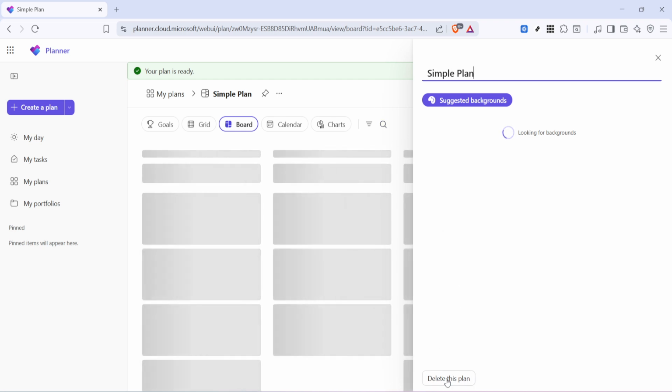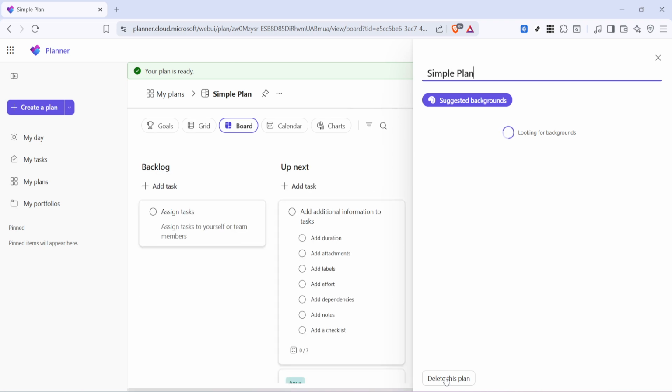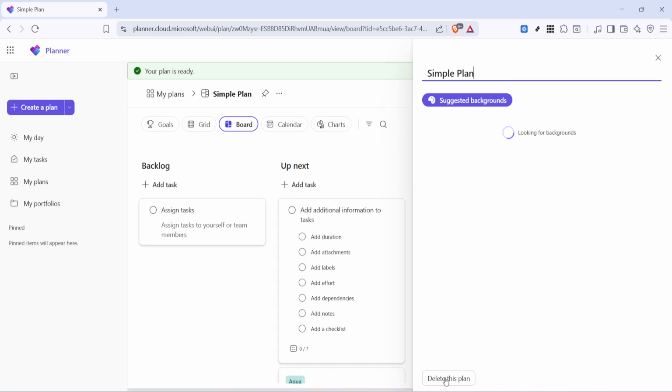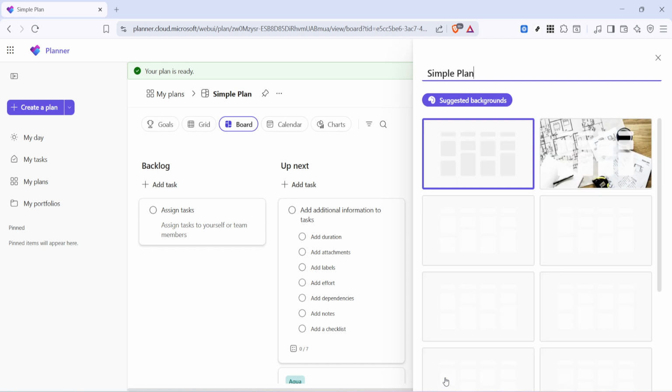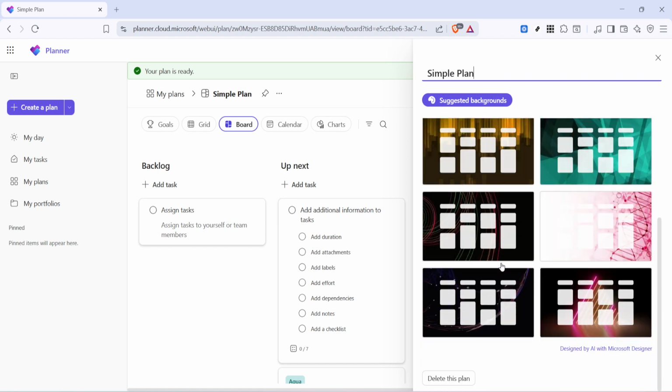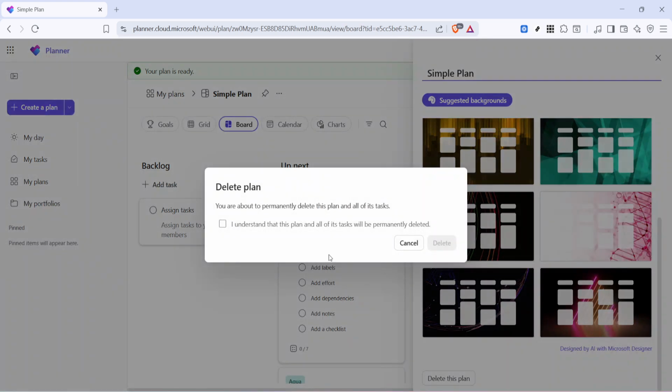Because deleting a plan is a major action, this option is usually placed lower in the menu rather than front and center. Click Delete this plan when you're ready to continue. At this point, Planner will ask you to confirm that you understand what's about to happen. You'll see a checkbox with a message explaining that the plan and all of its tasks will be permanently deleted. Click that checkbox to confirm that you understand.